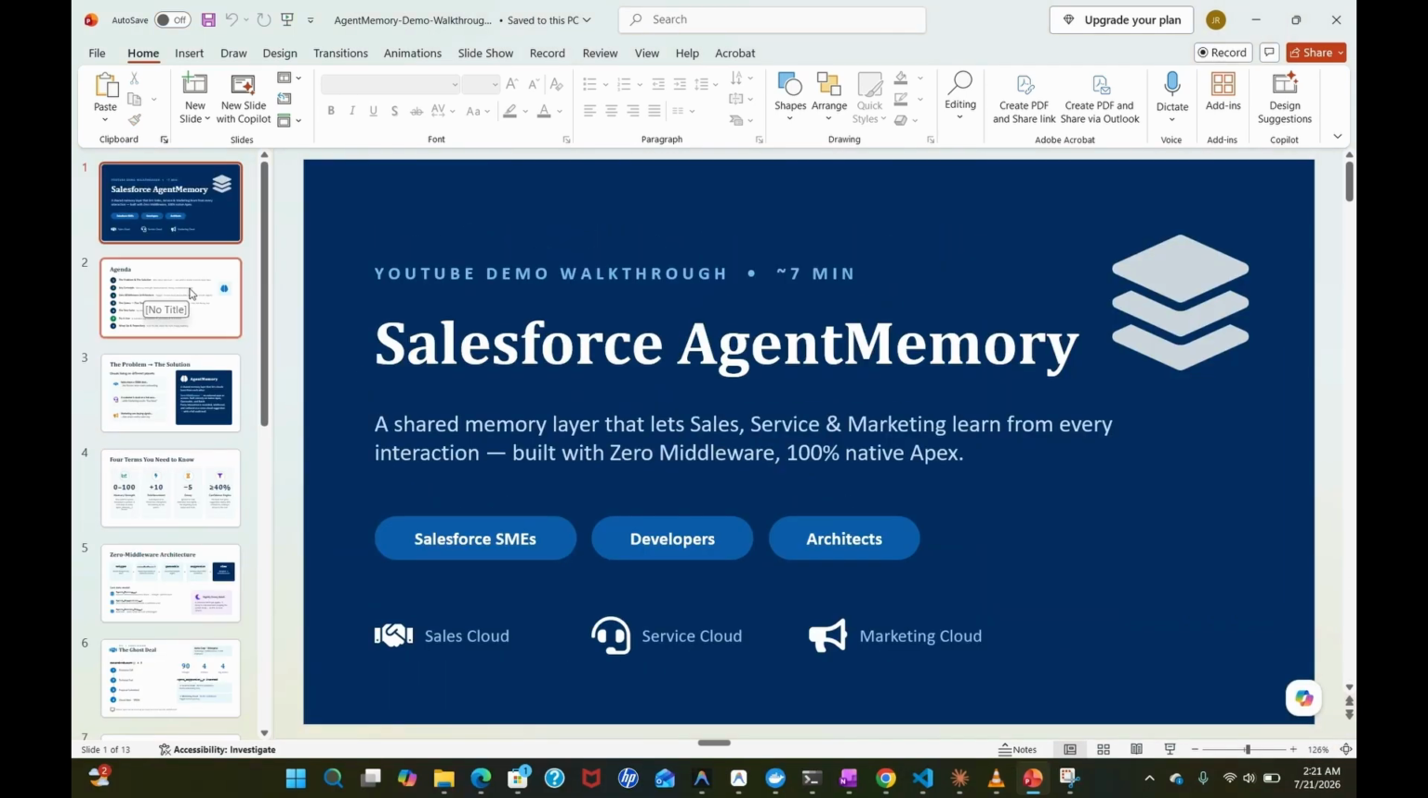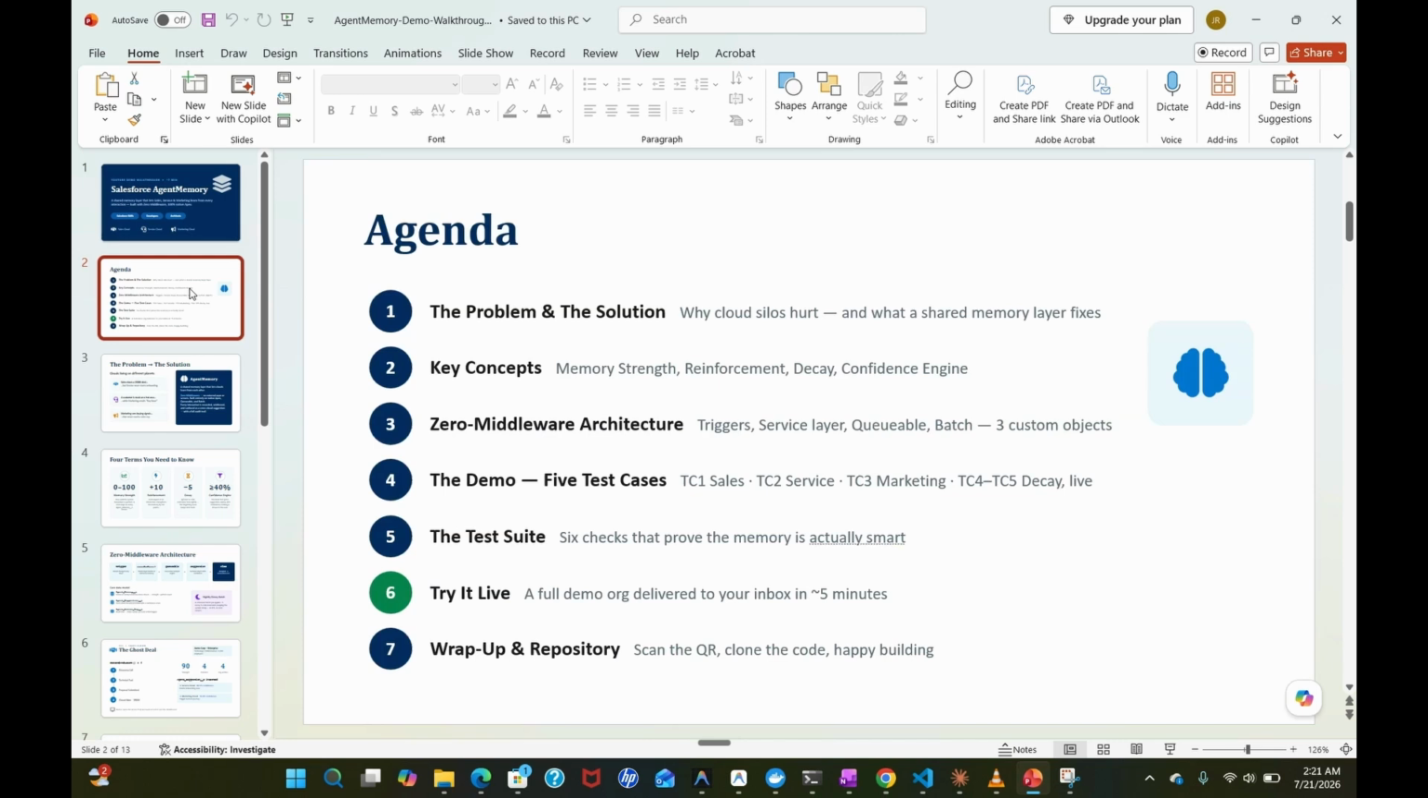Here's the agenda for today. We will start with the problem, walk through a few simple concepts, peek at the architecture, and then I will show you five real scenarios running live, including one where you will watch the system forget something right in front of you. We'll close with how it's tested and how you can try it yourself. Nothing here needs a deep technical background. If you know Salesforce at a basic level, you will follow everything.